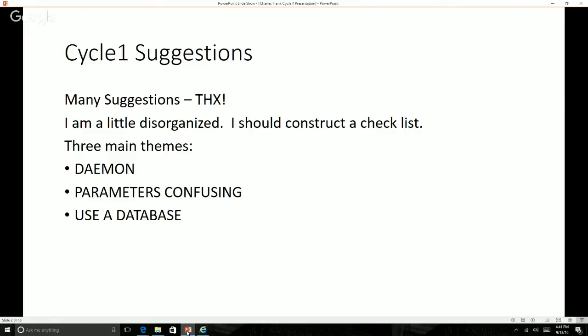Folks suggested a daemon to gather the information, and also the parameters were confusing from the tool. I had like 7 or 8 different parameters, and it got confusing what they meant and the different options when they're combined. And also there was mention of gathering information and storing it in a database. This way you can, I guess, for historical purposes, retrieve it again.